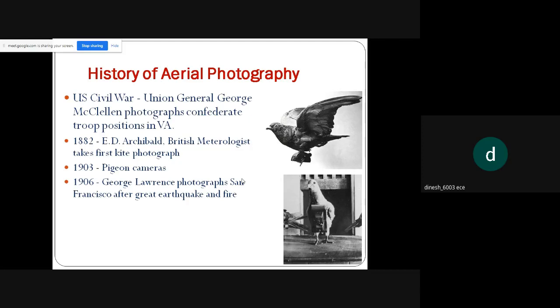Then the history of aerial photography continued during the United States Civil War, where Union General George McClellan photographed Confederate troop positions in Virginia. He used pigeons. You can see on the right-hand side you have pigeons for taking photographs. In 1882, E.D. Archibald, a British meteorologist, took the first kite photograph. The thing is, he had deployed a camera with the pigeon and sent it for taking photographs. In 1903, pigeon cameras came. Then in 1906, George Lawrence photographed San Francisco.